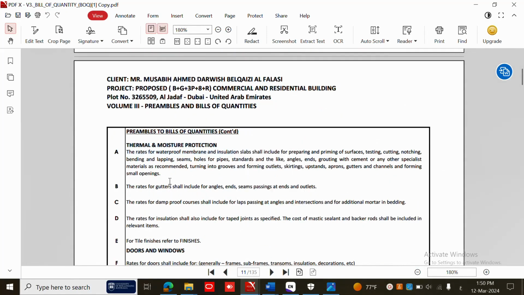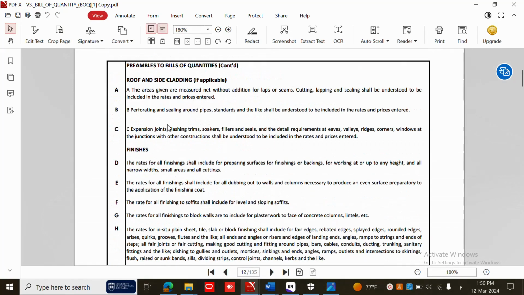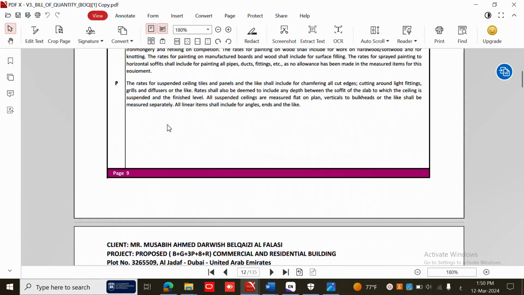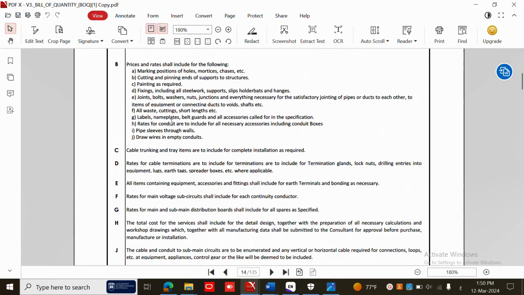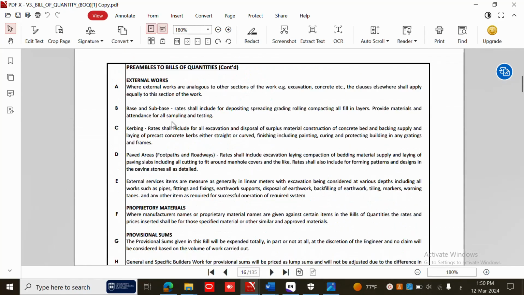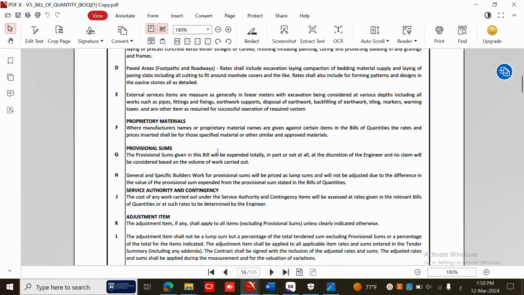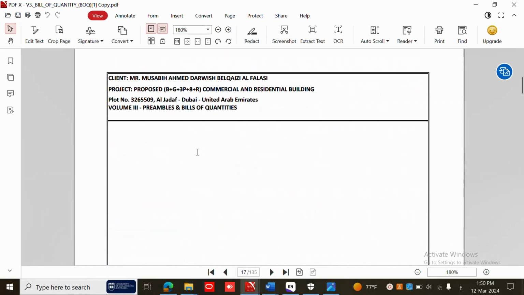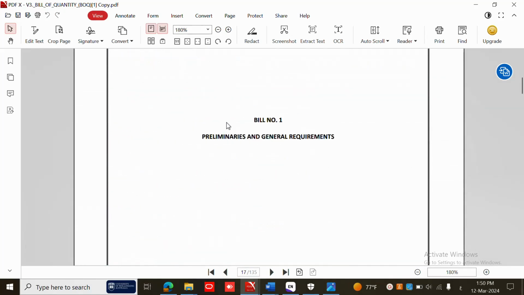Thermal moisture protection, doors and windows. These are the main roles for QS. Roof and side cladding, everything. Mechanical engineering installation, electrical engineering installation, attendance, external work. It's very important to read provisional sums, but here on YouTube we don't want to make the course very long, because if you want to read this, we will need a long time. So we will explain it in private lessons.